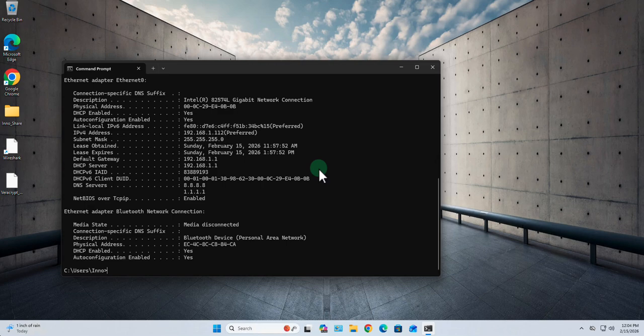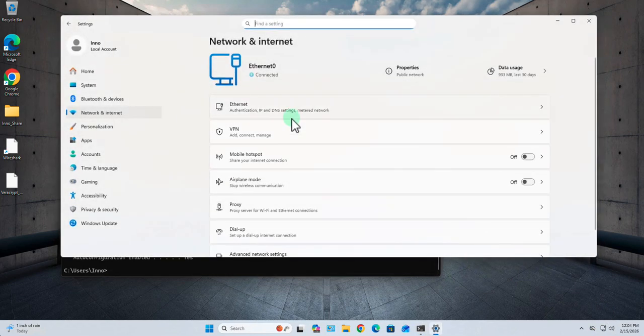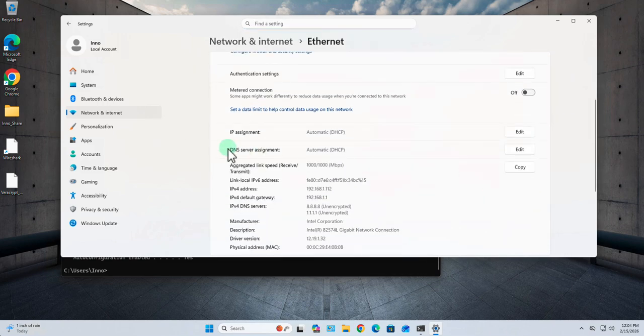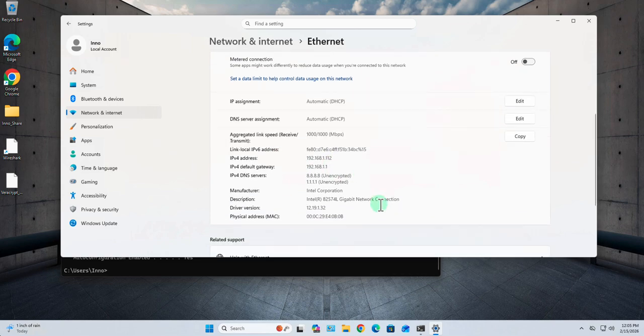Okay, now to check whether you're using static or DHCP, you can always click on this network icon here, right click, go to network and internet settings, then under Ethernet, expand it, and if you scroll, you see the assignment is DHCP here. And you can also see the IP address, default gateway information as well.